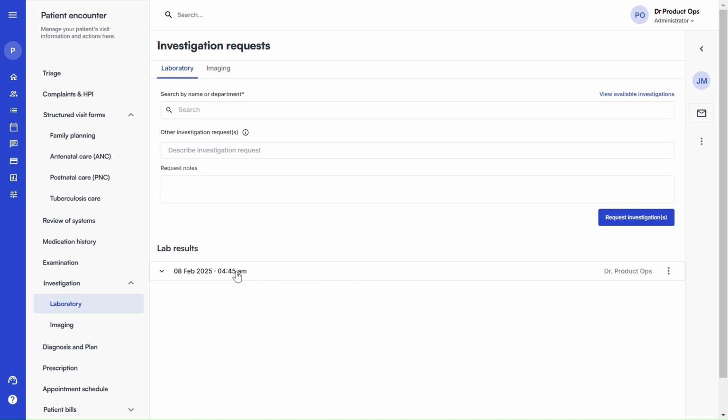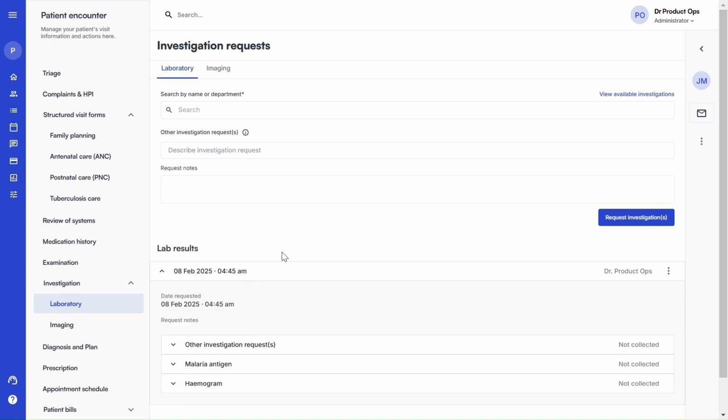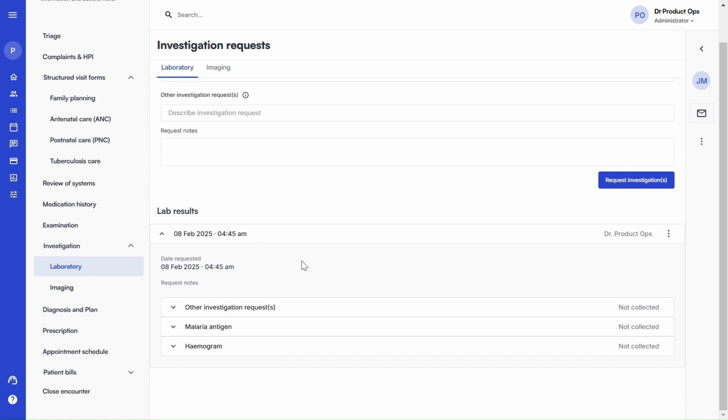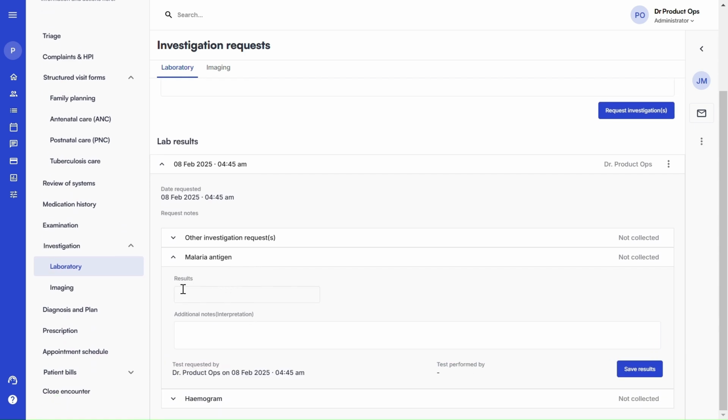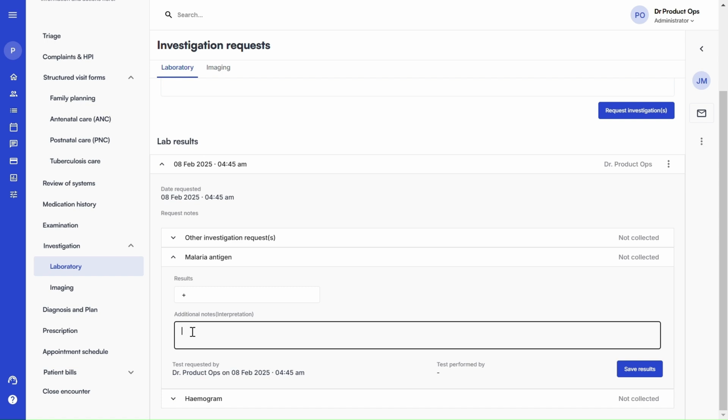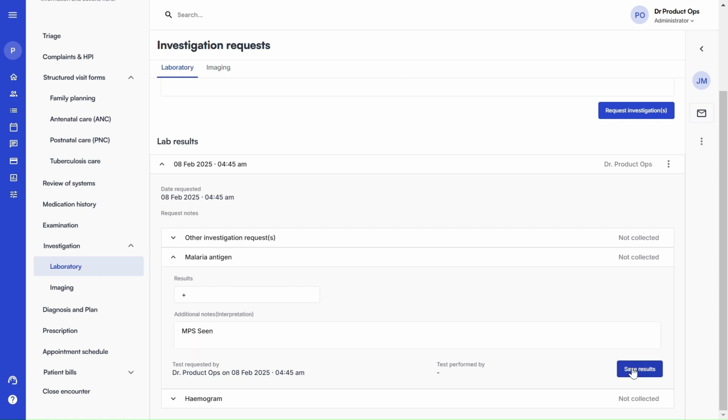To enter the results, the user will click on that investigation request and then open up the specific investigation. So if it's malaria, open up the specific investigation and enter the results, and then save the results.